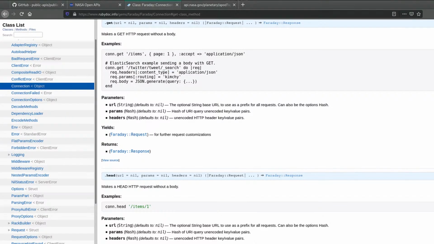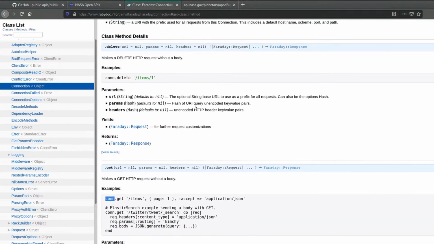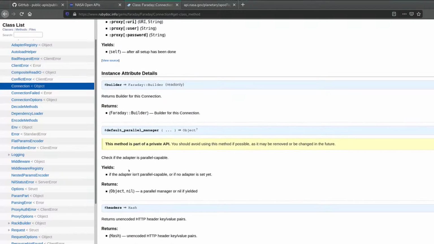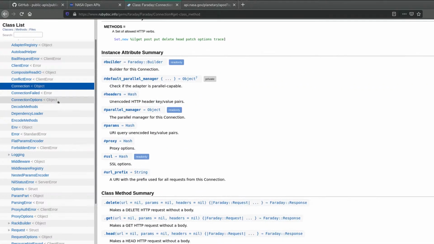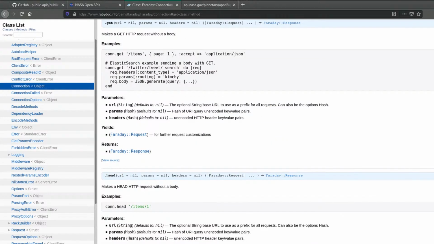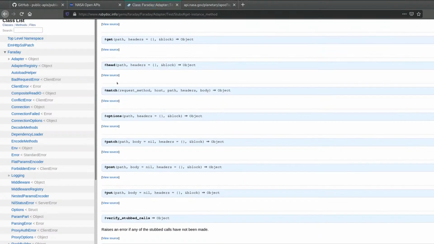So you can do get. So you will need a connection object to do this apparently. So Faraday connection new gives you a connection, and then you can call get with a block, and inside this block you get a request object which allows you to specify headers right there. I think there are other ways, but mostly check the documentation. But this is one way to do it.